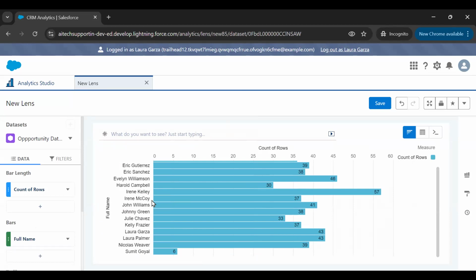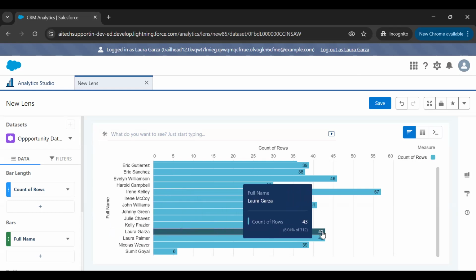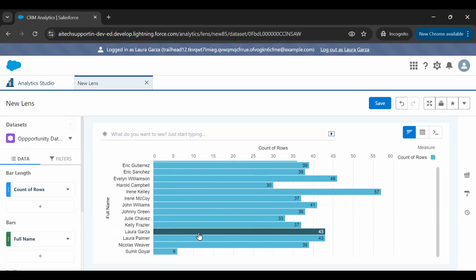So I don't want to allow users to access other users' records. For example, if I log in as Laura Garza, she can access only her own records. The total number of records owned by Laura Garza is 43. So Laura Garza can access 43 records.